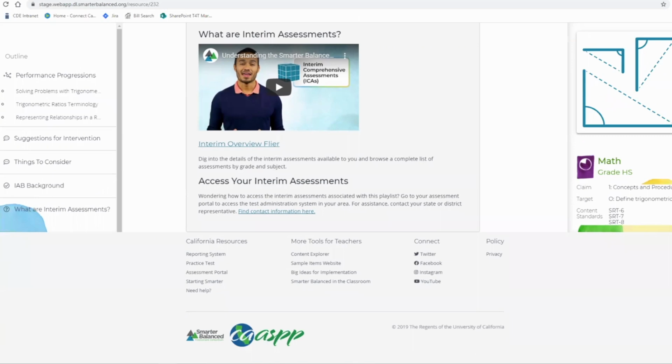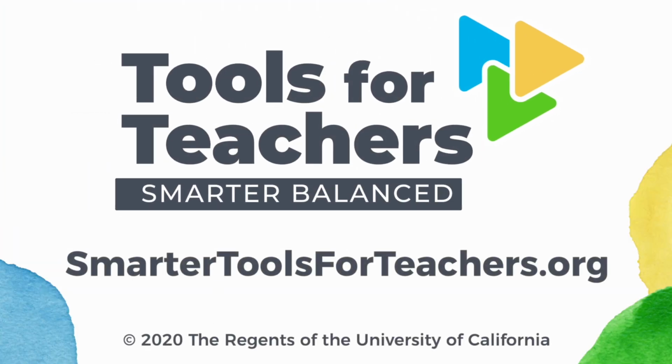We are very excited about this new website and the lessons and activities that were created for teachers. We hope that you visit smartertoolsforteachers.org to get started today.